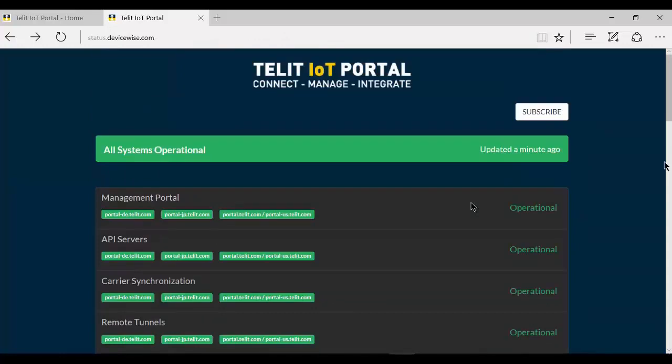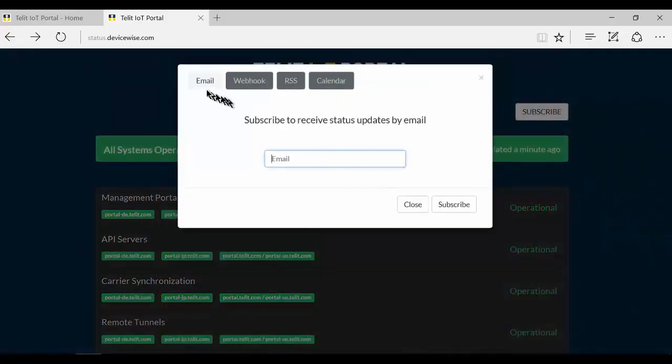In the top right-hand corner of the page, we also have a subscribe button. There are several different ways to receive alerts. You can get them via email, webhook, or HTTP callback, an RSS feed, or an iCalendar link.